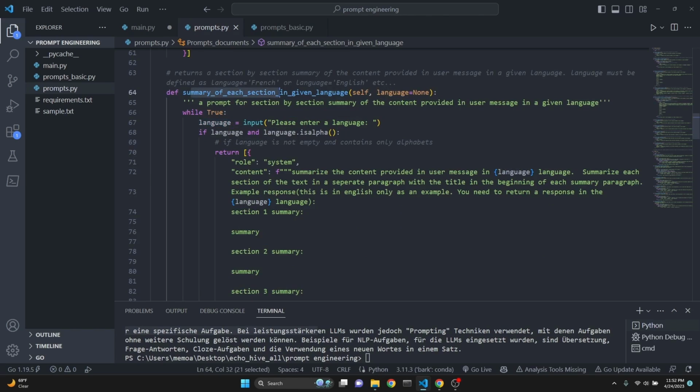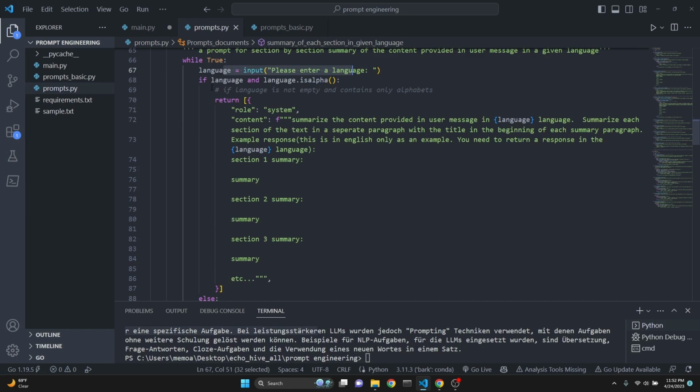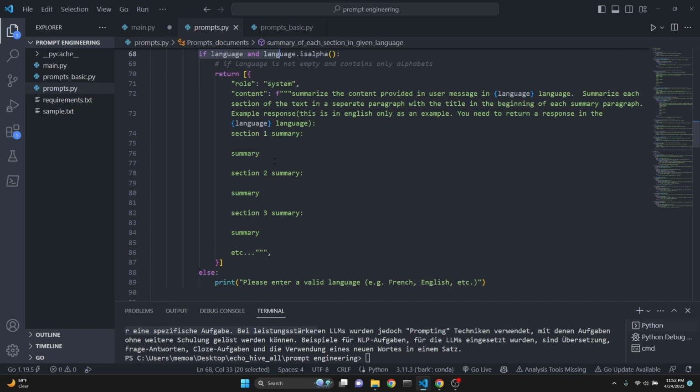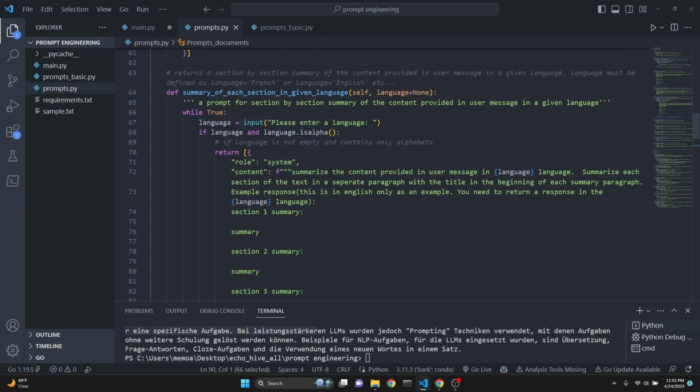If we take a look at the summary of each section in a given language, we are instantiating a loop here. We are starting a loop because we're going to get the user's input. We can get the user input without the while loop, but if we want to check for conditions, and if the conditions are not met, give a warning to the user and then get them to retry, then we run a while True loop, ask the user to input a language, and then assign that to a language variable.